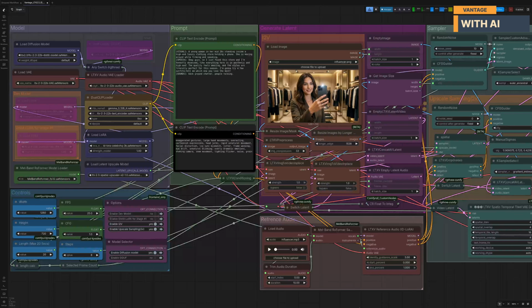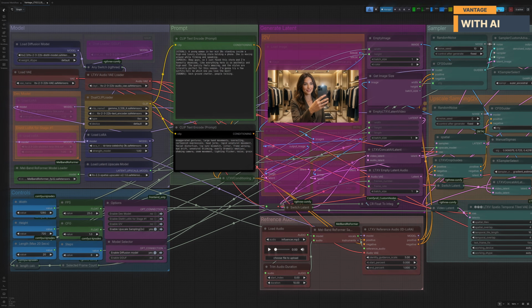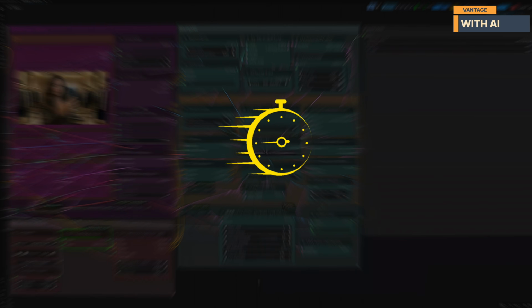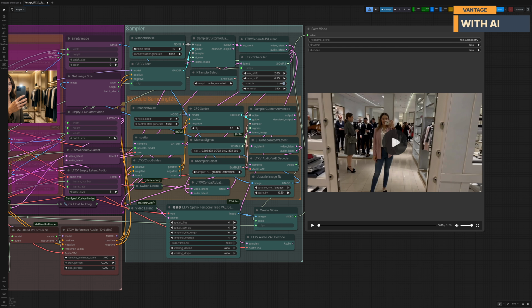Let's try one more test. This time, I'll run the exact same prompt again, but without using any input image. So instead of guiding the visuals with a starting frame, we'll let LTX 2.3 generate the entire scene purely from the prompt description. Everything else remains exactly the same. Same reference audio, same settings, same structure. Let's run it. All right, here's the result.